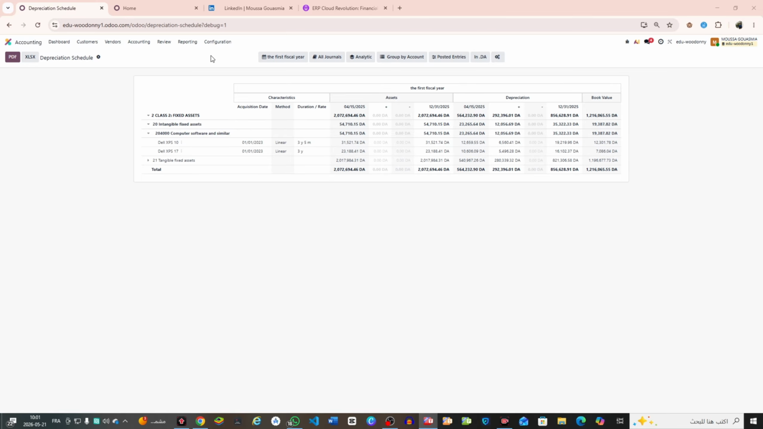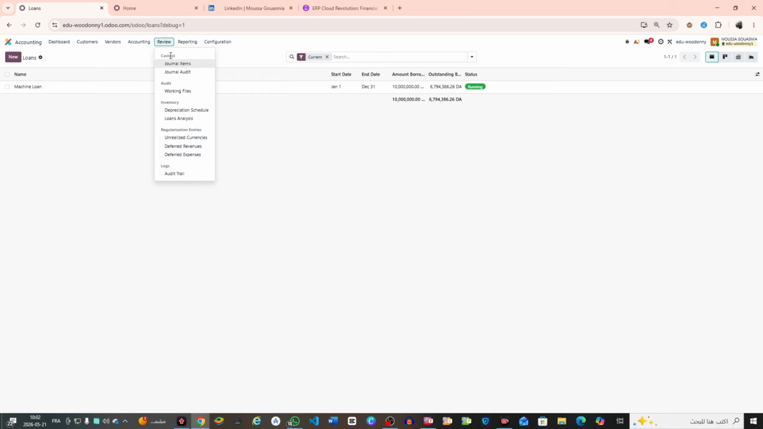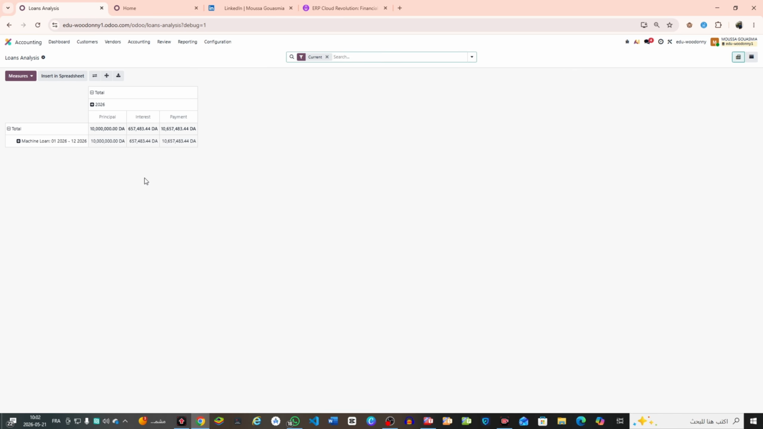Also guys, we have the loan analysis from here. Go here to review, loan analysis. Also the budget report, guys. Here you can see the budget report, and here, open it, to see our budget details.